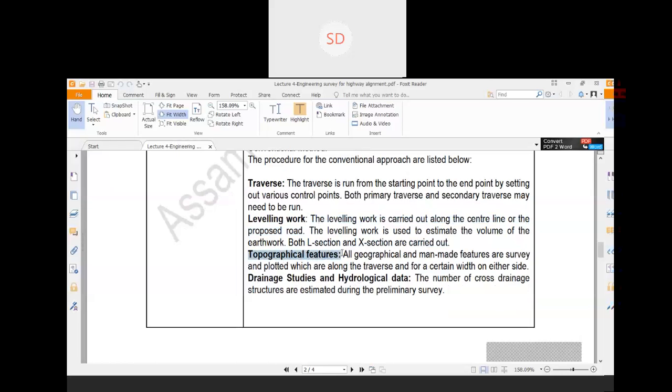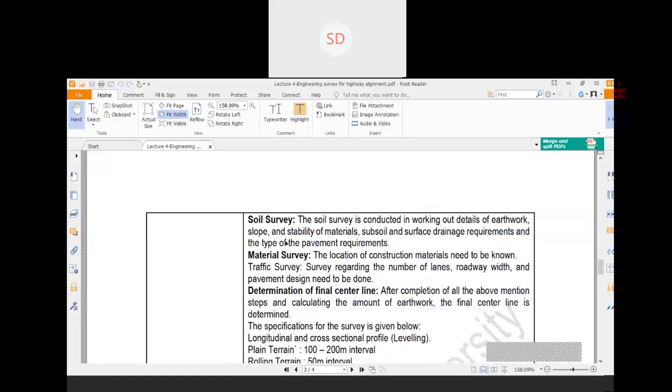Then topographical features. Topographical features means, is there any type of geographical and man-made features which are available along that area? Then also you need to look for it. Then drainage studies and hydrological data. Now the number of cross drainage structures is estimated during the preliminary survey. So how many cross drainage structures you need to construct along that particular route. So for each and every alternative route, you need to calculate all this data. After that, you will compare different alternative routes.